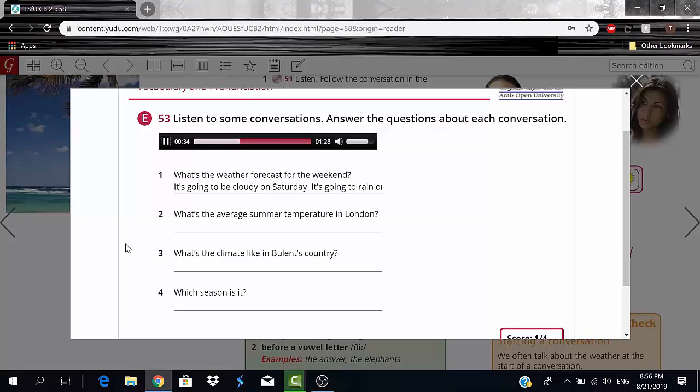2. Does it often snow in London? No, it doesn't. But it often rains. What's the average temperature in the summer? I'm not sure. About 17 degrees, I think. Okay, so what's the average summer temperature in London? And like we just heard, he's not really too sure, so we're going to write about 17.